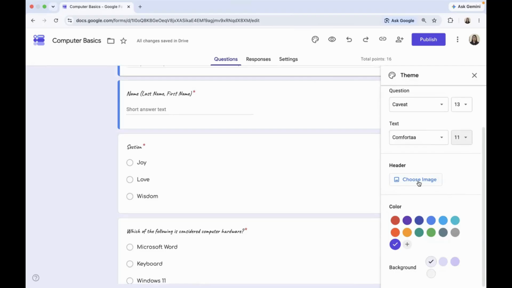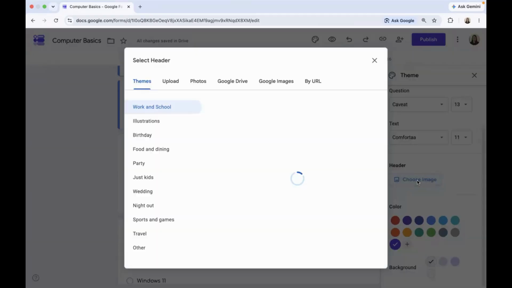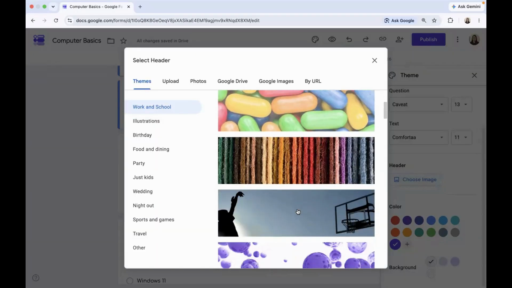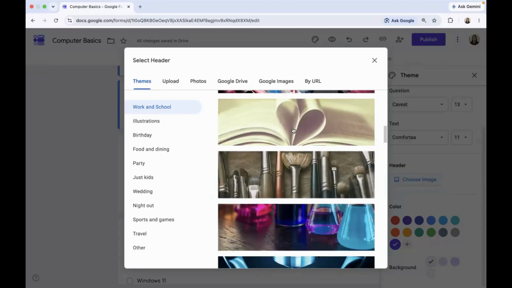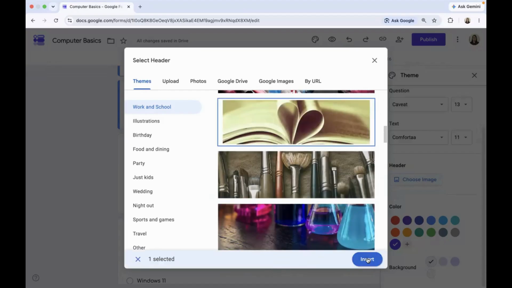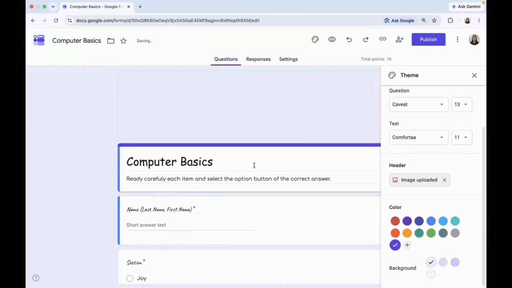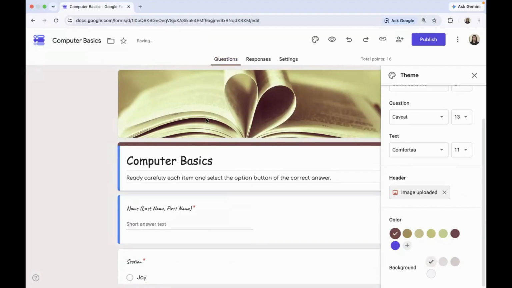As to the header, you can put an image to your header. Let's say we want to add this kind of image. Click insert, and then it will be reflected here. You can see the image header here.